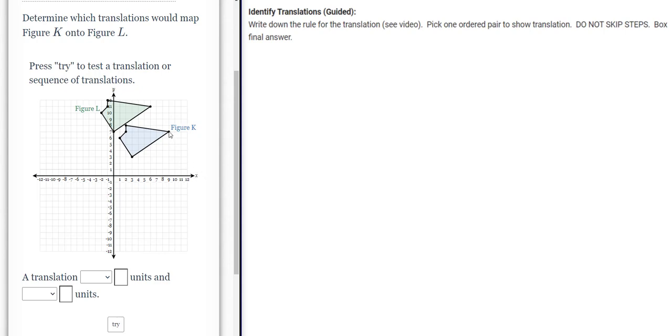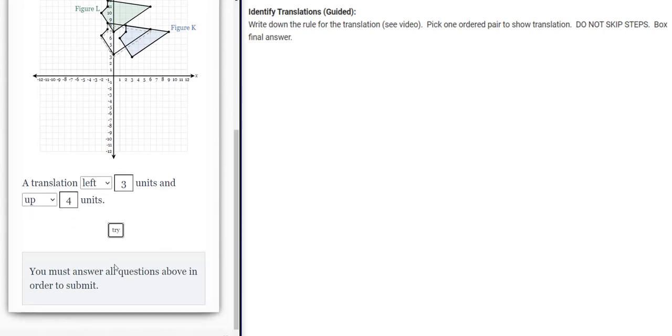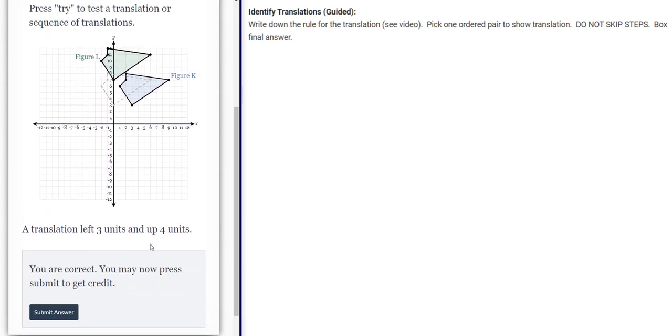So just to clarify, I'm going to come back over here and I'm definitely moving to the left, and I'm just going to calculate 1, 2, 3 units to the left. So I'm just going to put 3. So left 1, 2, 3, up 1, 2, 3, 4. And so I have to go up and then 4. And that's as far as what we need to do in the manipulation. We got that one right. So now it says you are correct. You may now press submit to get credit.